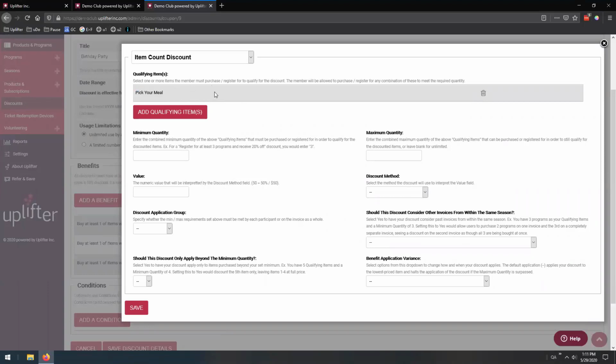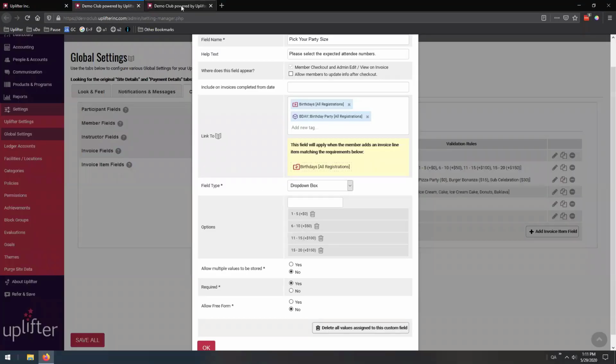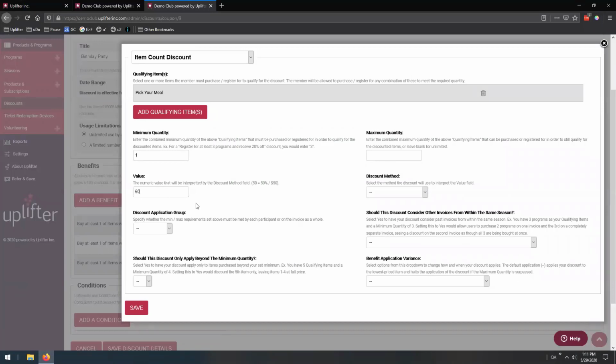It doesn't actually specify the value that you entered just yet, but it will in just a moment. So that's okay. That doesn't say that just yet. We have the minimum quantity. We're only looking for one. And we know that we want to add $50 here. So we're going to do 50 and then dollars off.